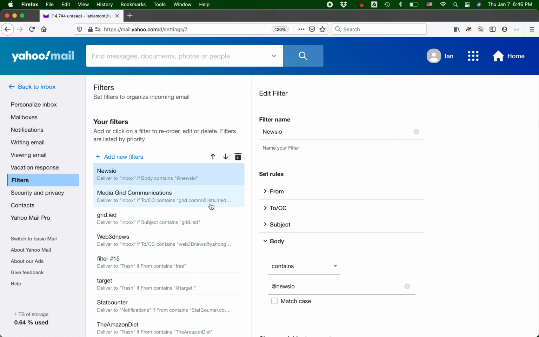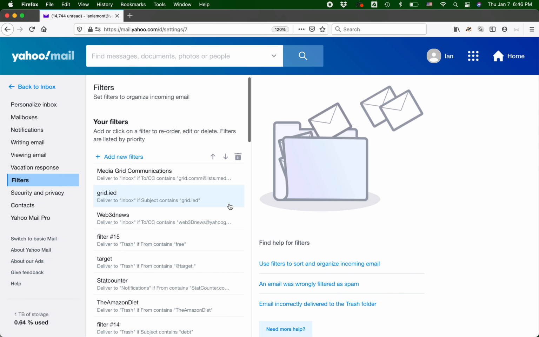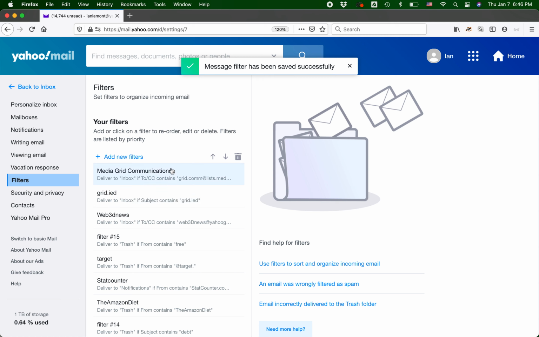But what if I just want to delete that? Because I know that I don't care about this particular filter anymore. Easy, just select it and then click delete. Confirm delete. You sure want to delete the filter Newsio? Yes, I do.